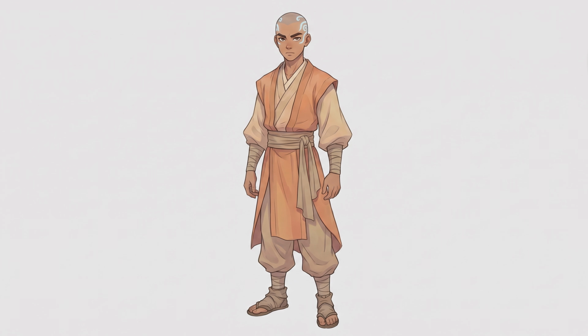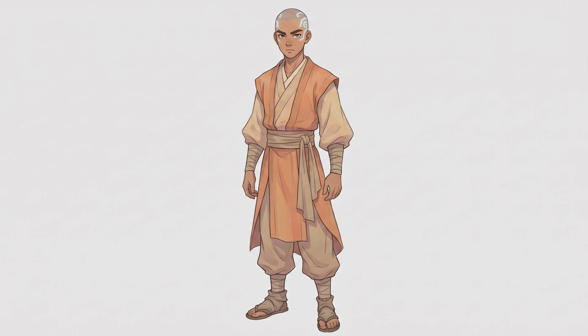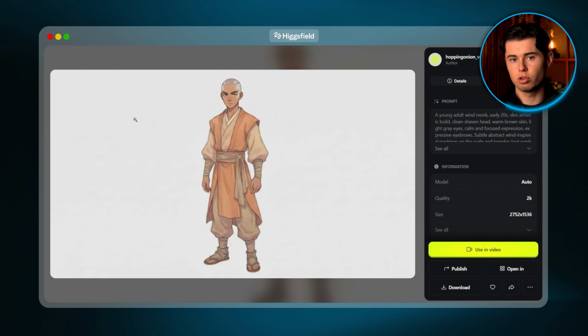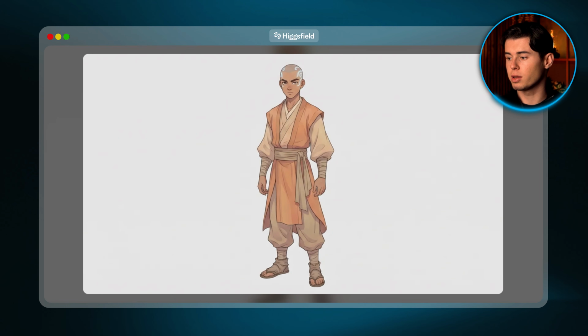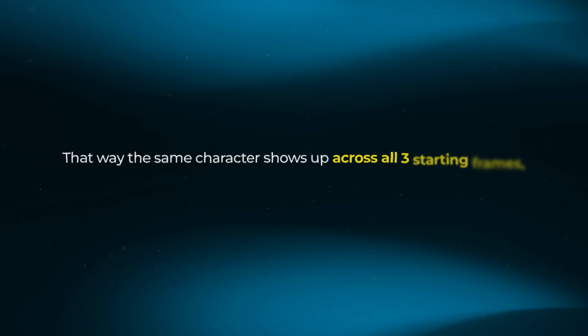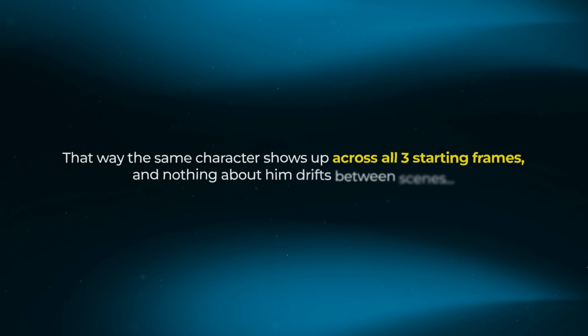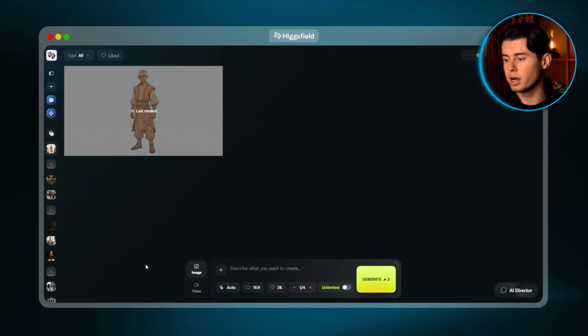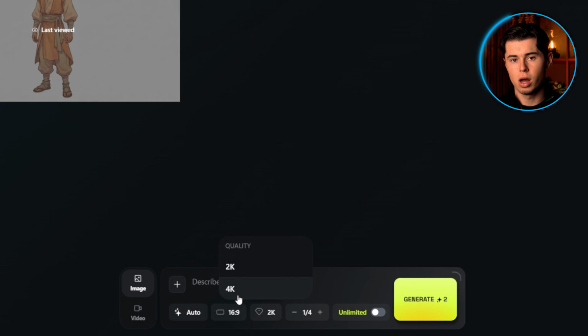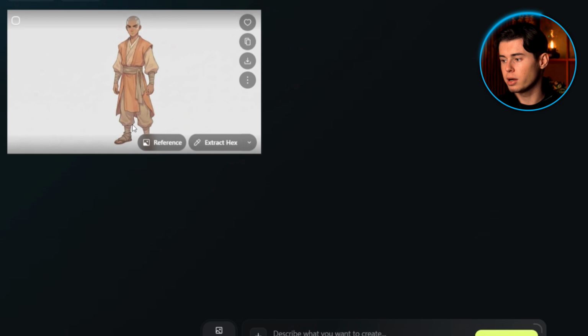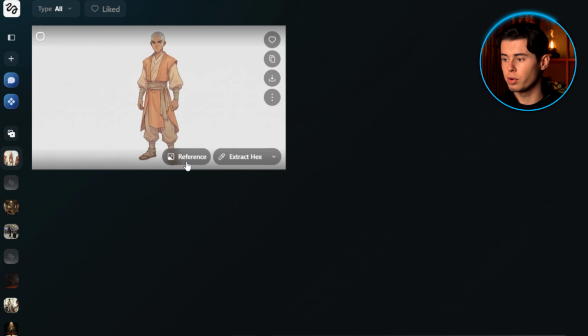And here's the character I'm going to be using across every reference image. The reason I generated him on his own first is so I can lock him in as a saved asset. That way, the same character shows up across all 3 starting frames and nothing about him drifts between scenes. So let's head back to the image section and build the first reference image. For this one, I'll bump the resolution up to 4K and keep the aspect ratio at 16:9. Then before I write the prompt, I'll add the character I just built as a reference.